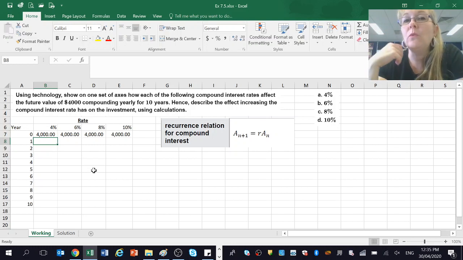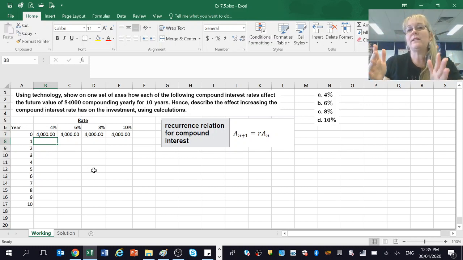Now, if you recall, with our recurrence relation, our formula for any given year, we take the value of the money that's been invested from the year before and multiply it by 1 plus the interest rate to increase it to the next value for the next year. So if I was to actually multiply it by just the interest rate, I'd actually have a model of decay. I'd be decreasing it by the interest rate, and I don't want to do that. I want to increase by the interest rate.